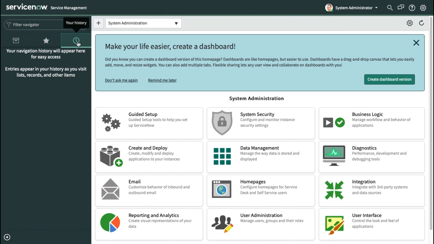We don't have this kind of button in UI15, so you can see the history. Whatever things you have accessed, maybe an incident, a change, whatever record, it will show up here. It will pick some last history, showing how many records or what exactly you accessed in the ServiceNow application. That's what it does. So this is the difference.